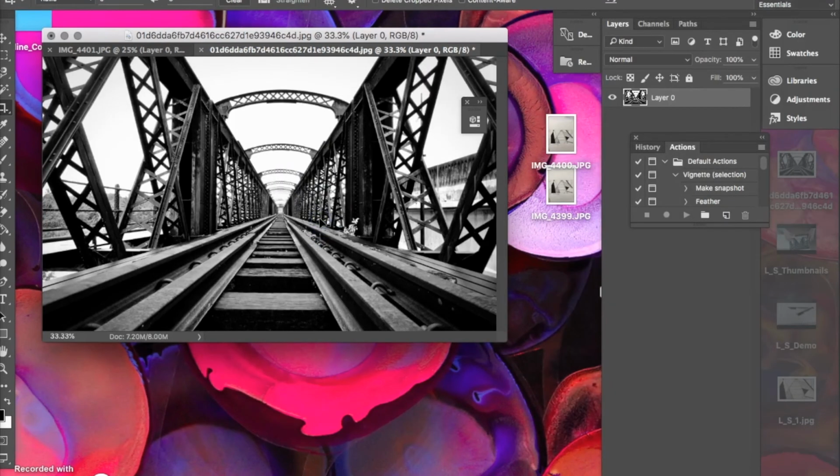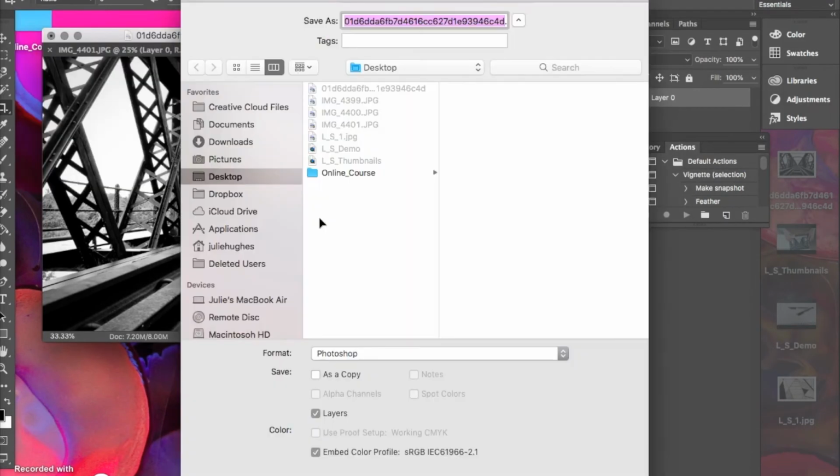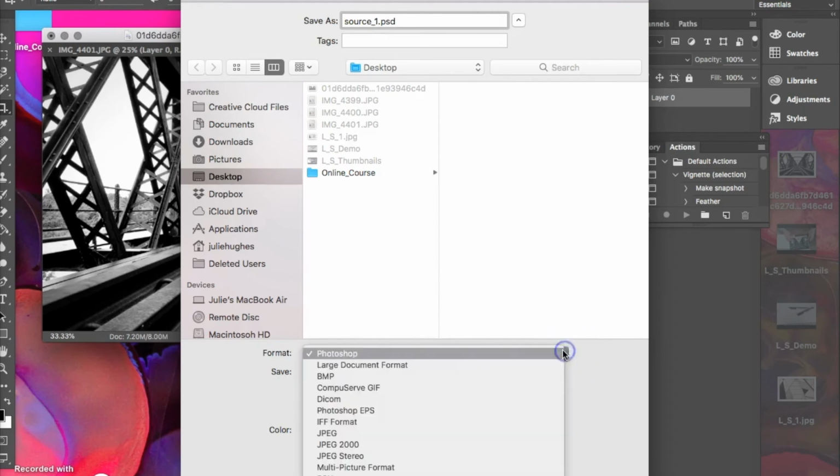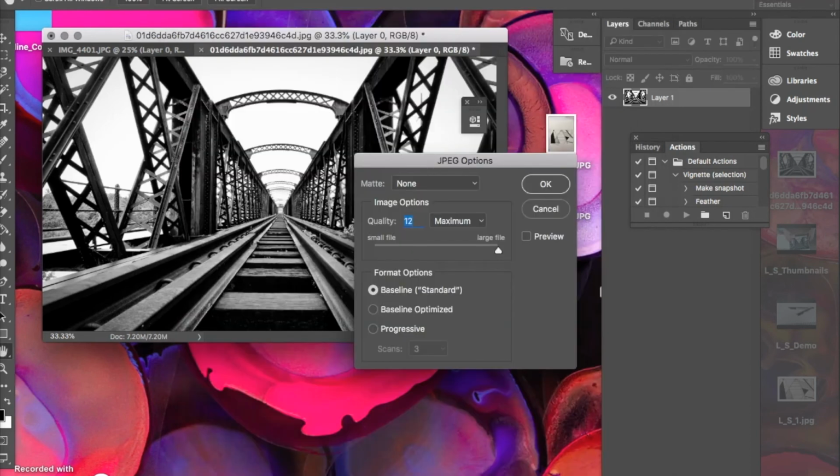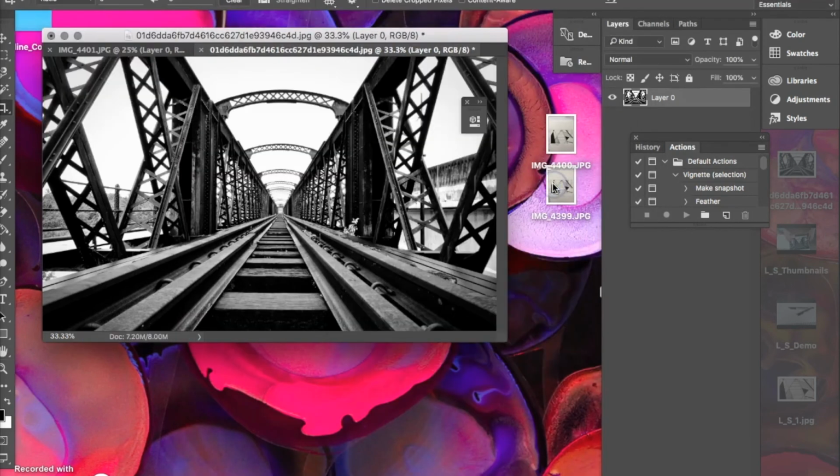And then I'm going to double click in there, and then I'm going to save this too, and I'll just call it source 1. Doesn't matter to me what you save it as, as long as it makes sense to you and you're saving it as a JPEG and someplace you can find it, and then hit save. All right, and there we have it.